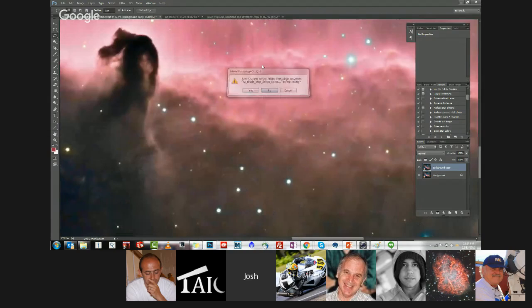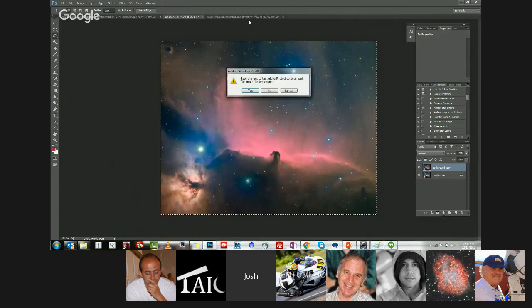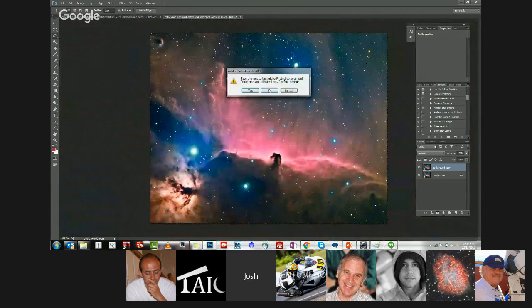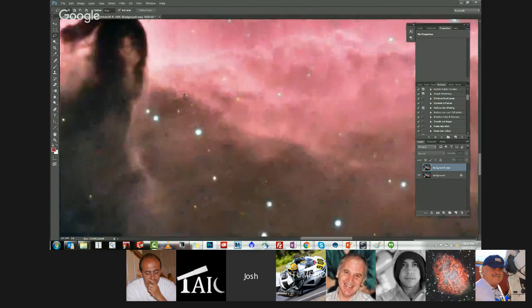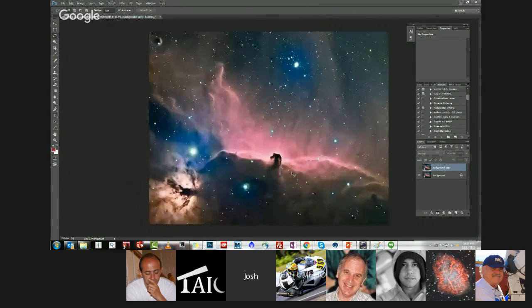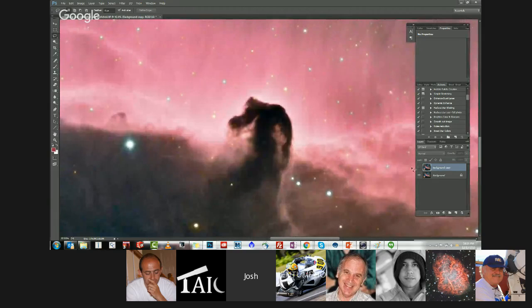I'm going to close these other ones out so the computer runs fast. So this is Noise Ninja, and you can see there is actually some pretty decent detail in the horse head before you actually run the Noise Ninja on it. And you can see that's the other thing that it does, that it kind of destroys that fine dust structure, which you really want to protect.